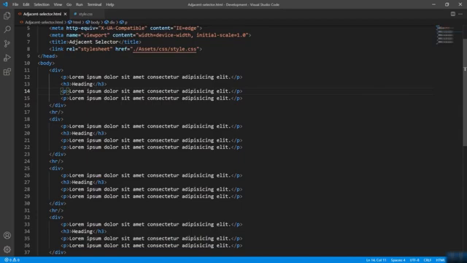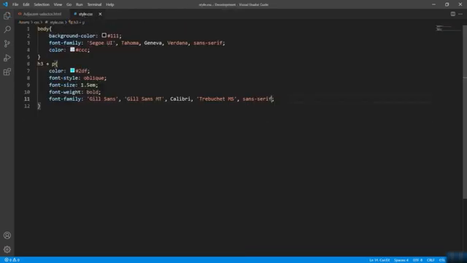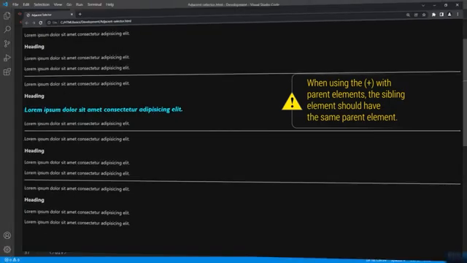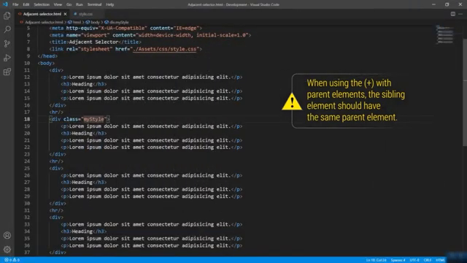Well, if you want only a particular section to get this style, in that case you have to use the class attribute like this. Just remember that when using the adjacent selector with parent elements, the sibling element, that is the element which you want to select, should have the same parent element.